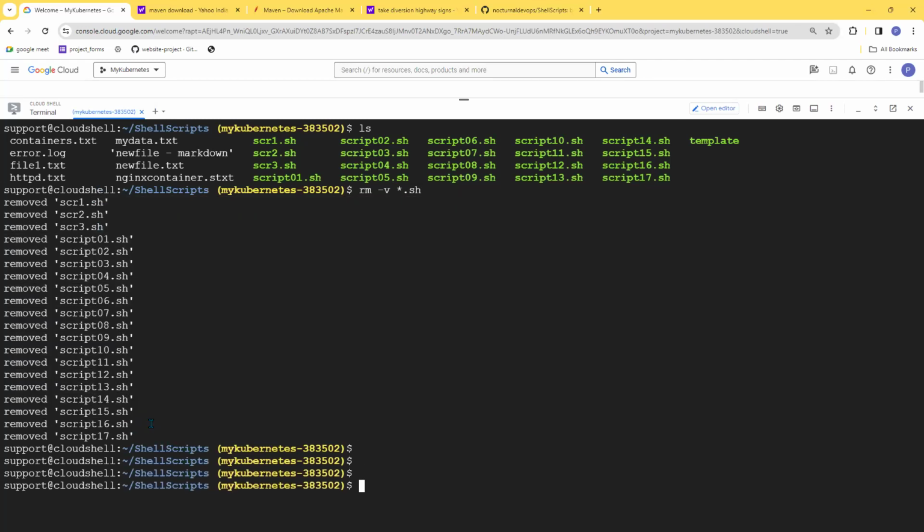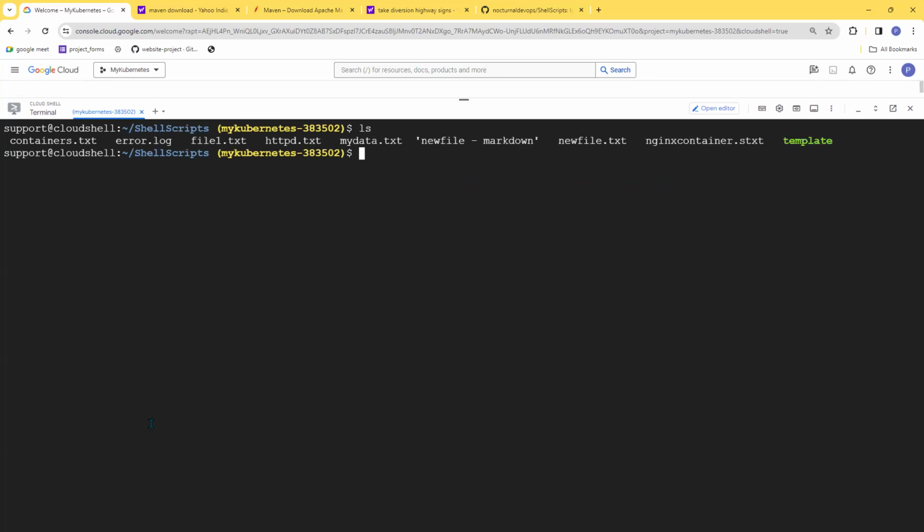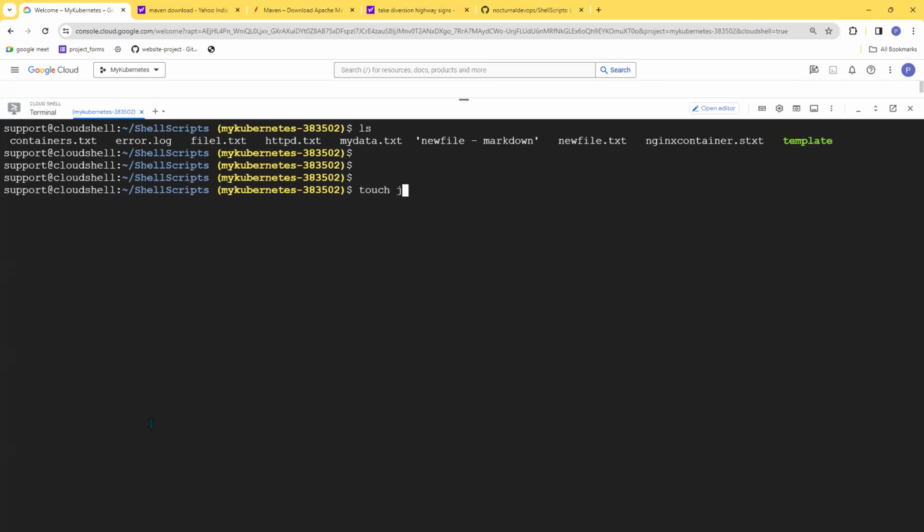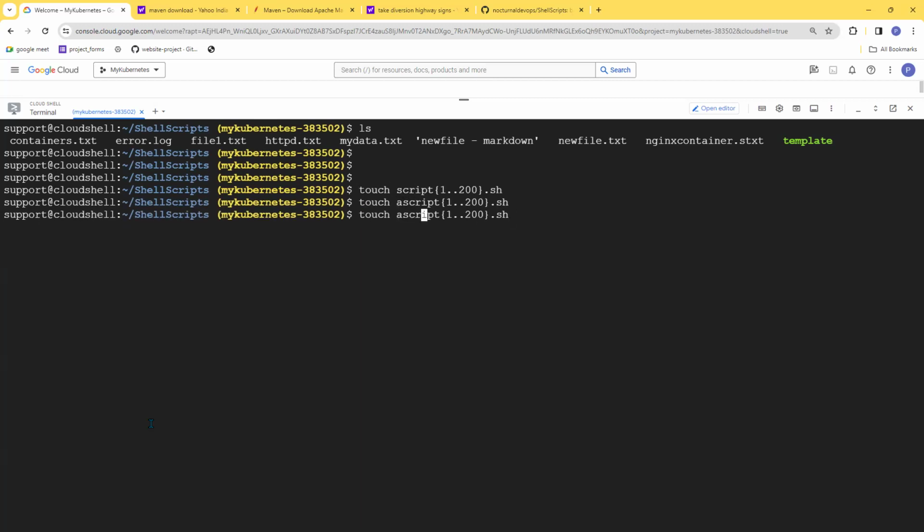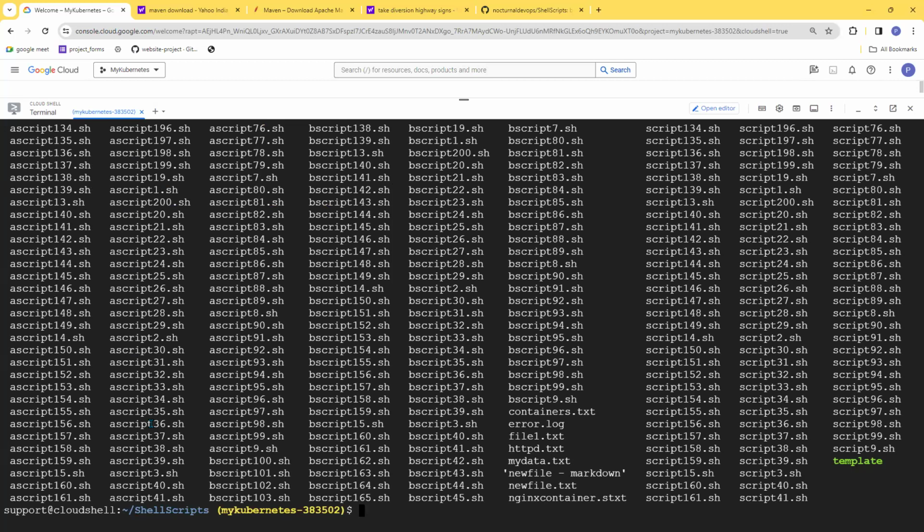Now let me again create some files here. If you run the ls command, we have only some files present. Now again I'm creating a bunch of files here. Let's say touch command, script 1 dot script 1 dot 200 dot sh. Touch command, let's say a script, b script, and so on. Now we have a lot of files present here, right?